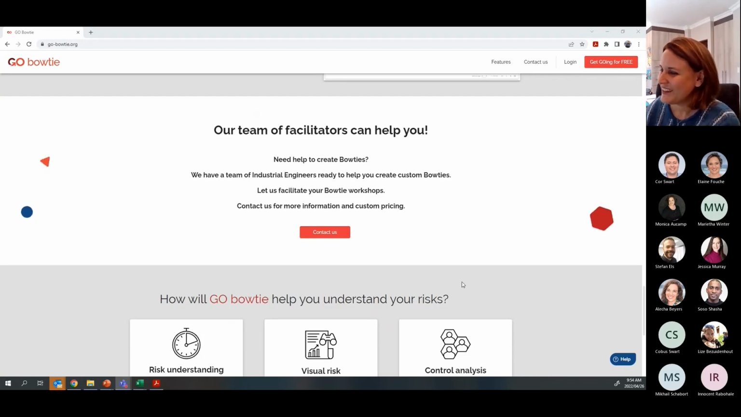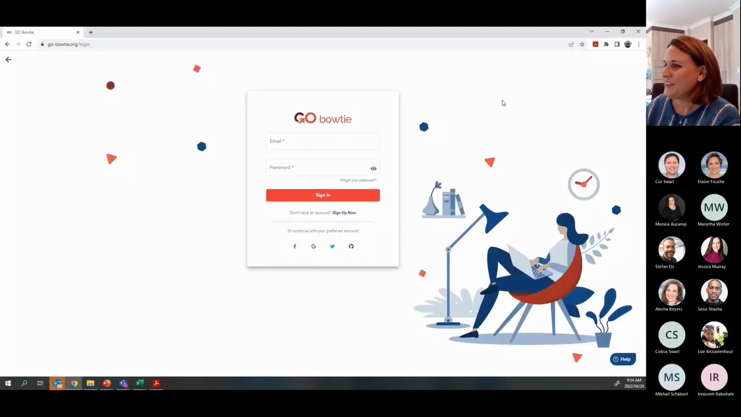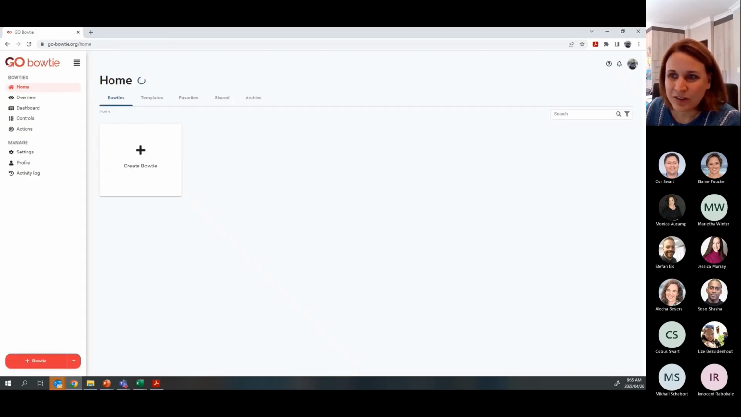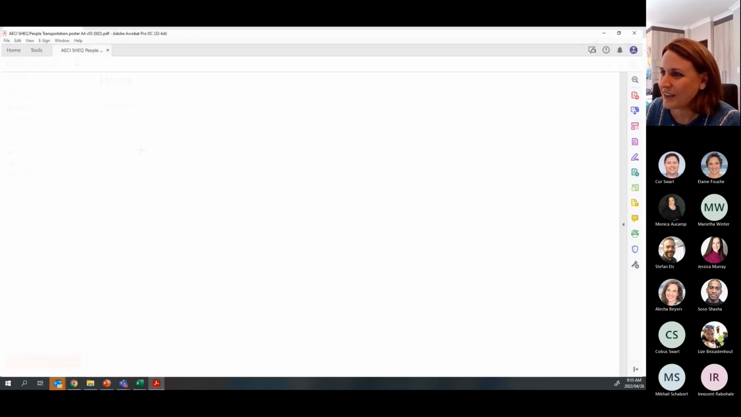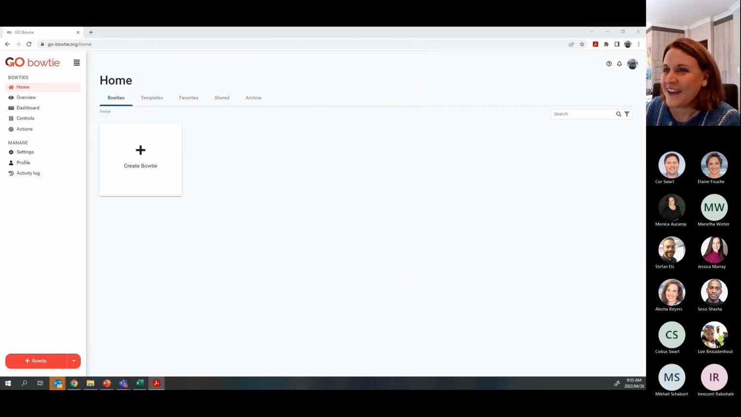So without much further ado, I'm going to log into my account here, and then let's create a bowtie. So while this is opening, I'm going to use the work that we've done at ACI with this people transportation risk analysis as an example to create a bowtie. And when you arrive at bowtie, this is the screen that greets you. And it's really very easy to create your first bowtie.